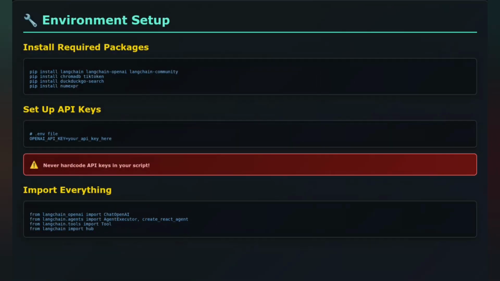All right, let's get our hands dirty. First, we need to install the necessary packages. You'll need LangChain, an LLM provider like OpenAI, and some additional tools. Open your terminal and run these commands. Don't forget to set up your API keys. Create a .env file and add your OpenAI API key. Never hardcode your keys in the script. Now, let's import everything we'll need. I'll put all the import statements on screen so you can pause and copy them.